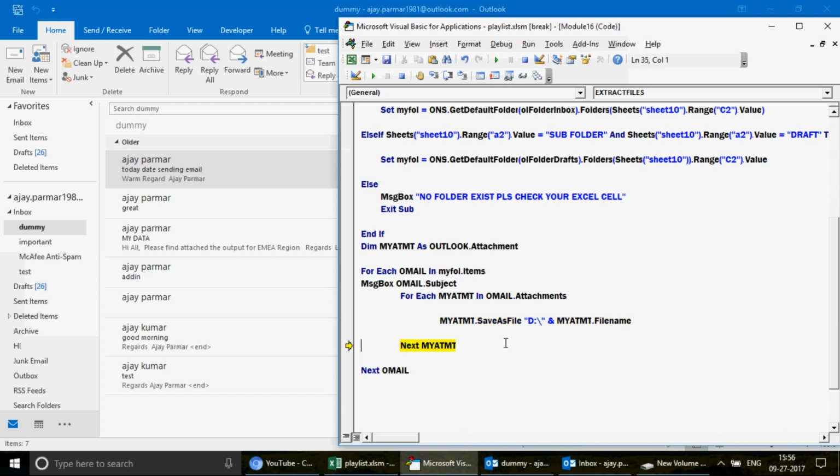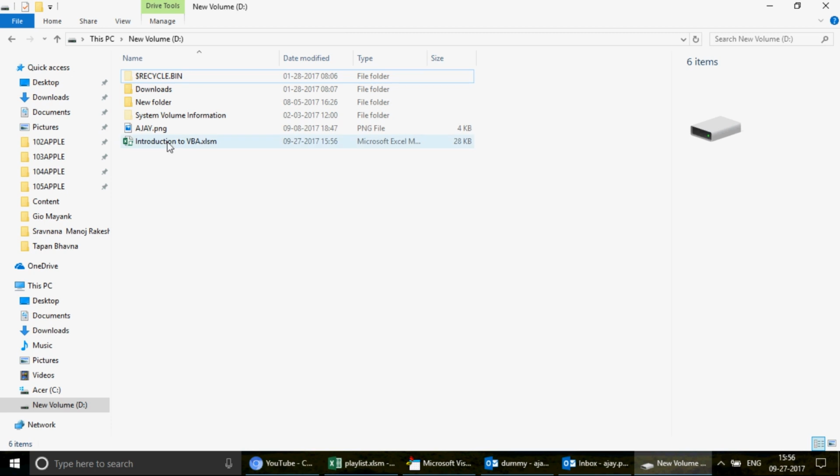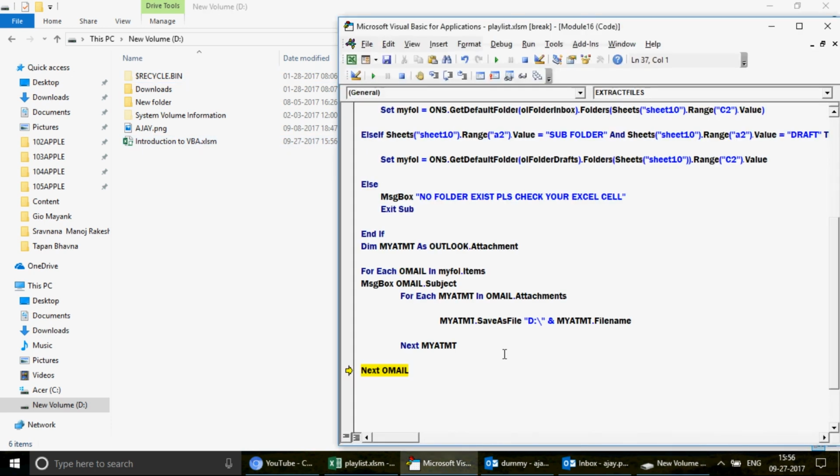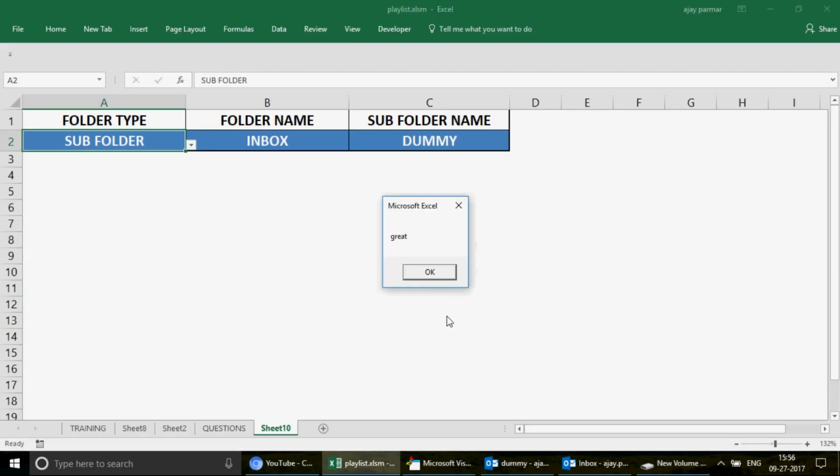Fantastic. So now this is going to run. Now there's no other attachment, so definitely we will go for the next email. And if I just take you to my D drive, you see that we have been able to extract the attachment. Phenomenal. This is really very exciting. Now let's go for the next email. What is the next email?